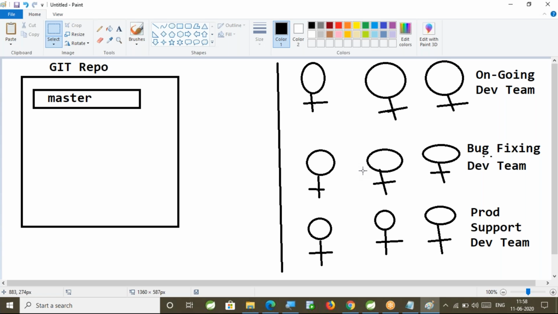But in the dev team, again, some categories are available. One category, ongoing dev team. Second category, bug fixing dev team. Third category, production dev team, production support dev team.